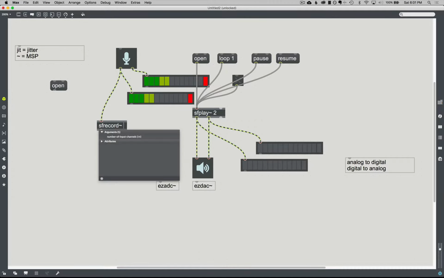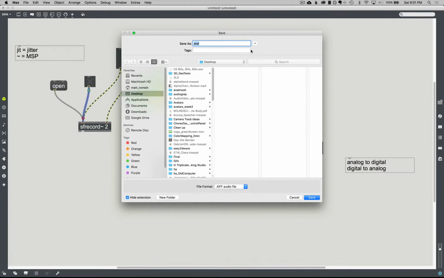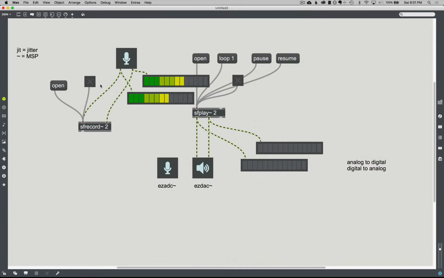And I'll make it 2 channels. And if I say open, I have to create a file that it's going to save to. I'll save it to my desktop as test lip. It's an AIF. I guess I could save it as a wave audio file. And once I start talking, you're not hearing me do it. I'm recording the file, and then I stop recording the file.